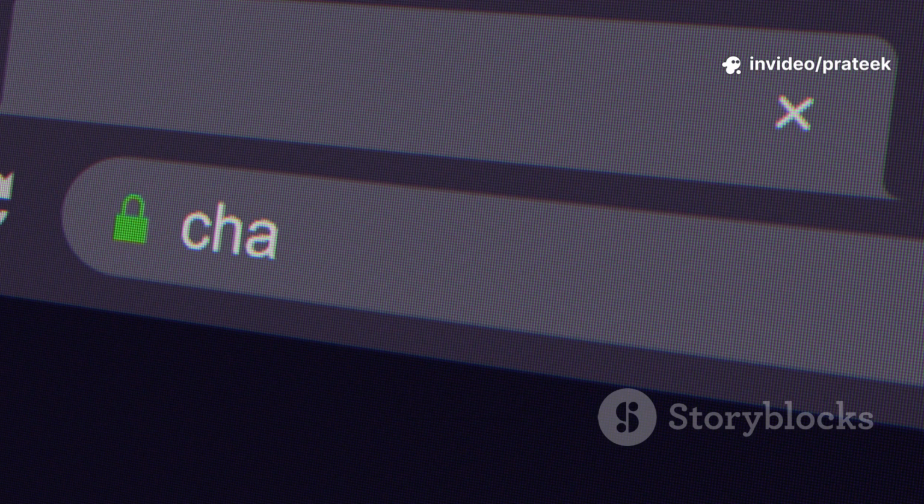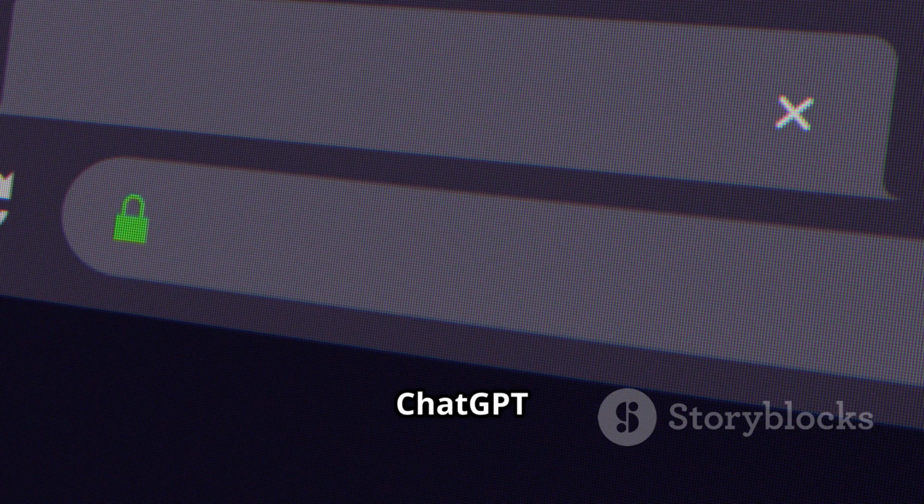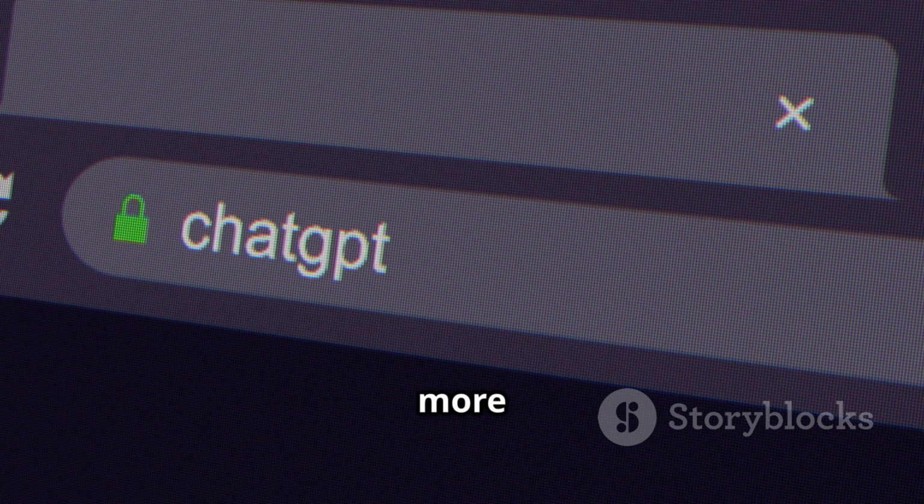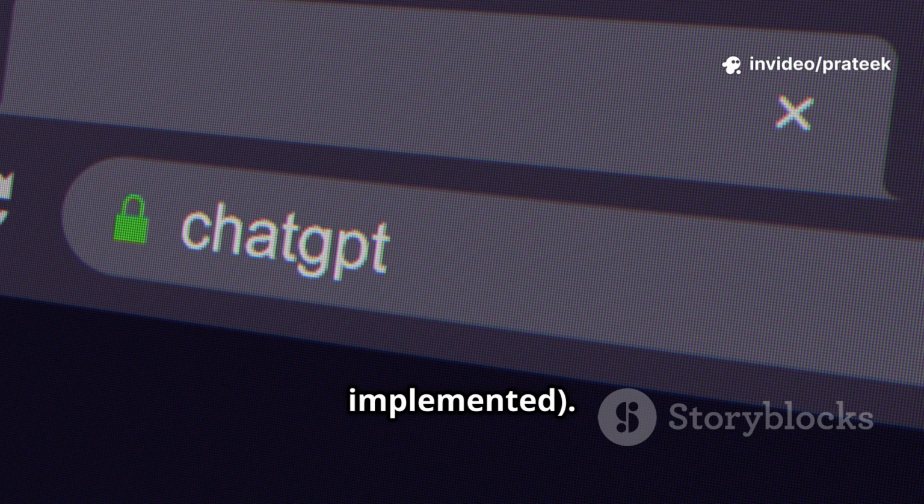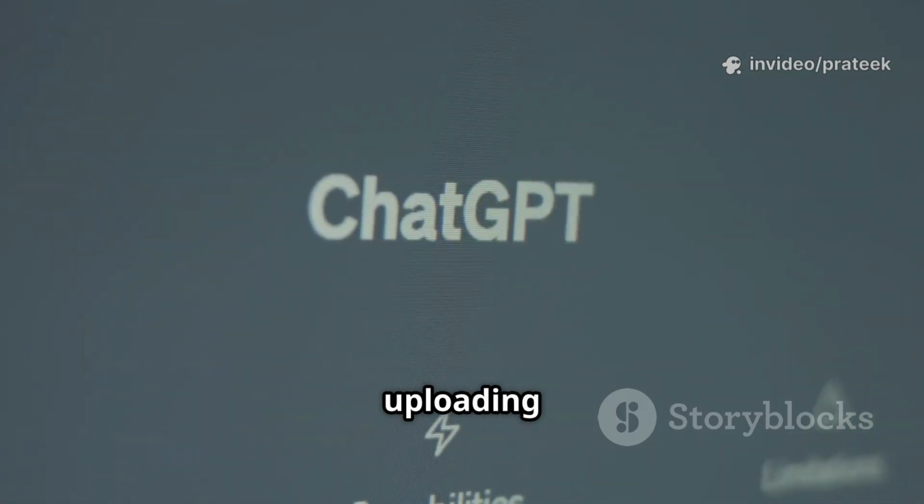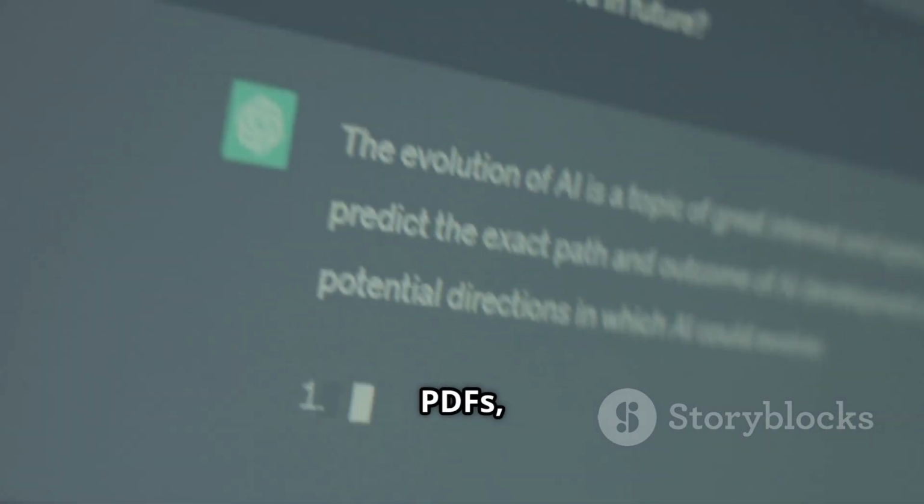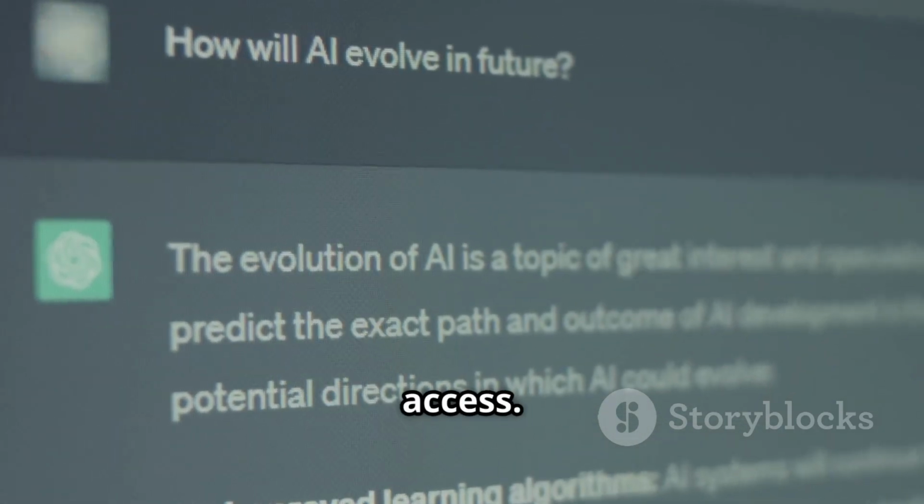Longer context, memory in a conversation. ChatGPT Go allows the bot to remember more of the prior conversation within a session, or even across sessions, depending on how memory is implemented. Support for multimodal features: uploading files, e.g. PDFs, spreadsheets, and image generation are part of the enhanced access.